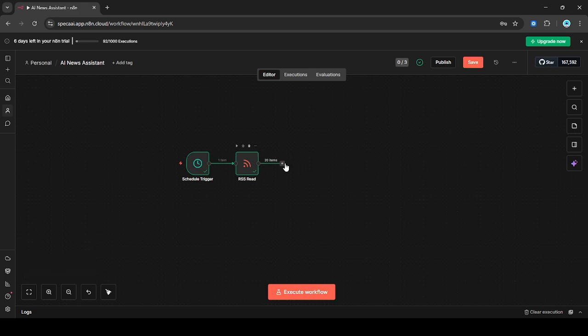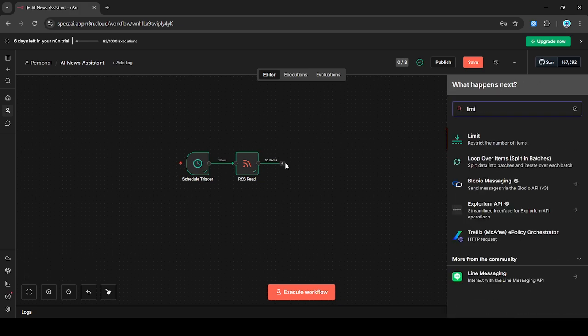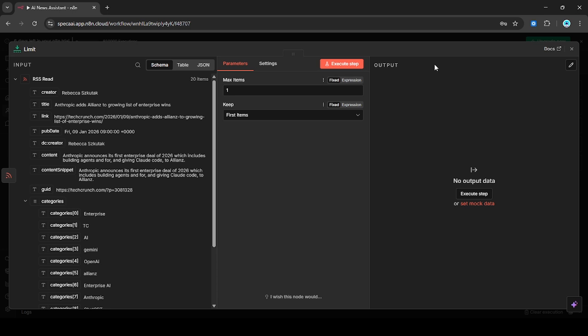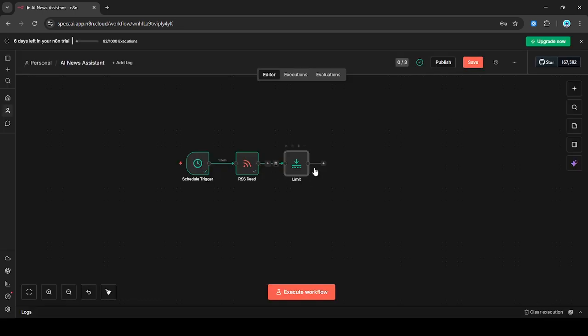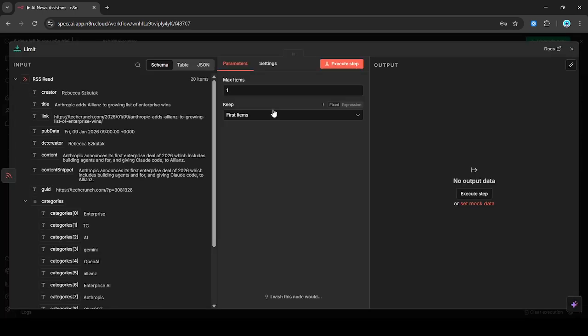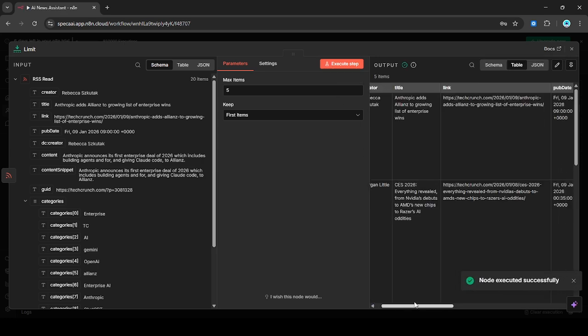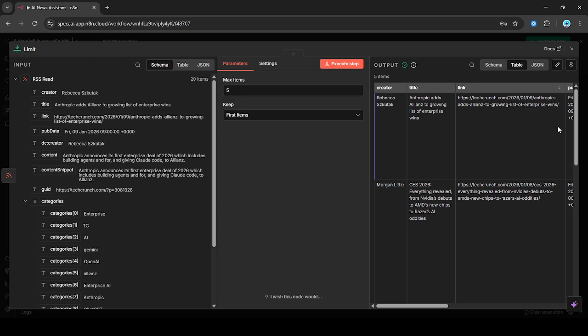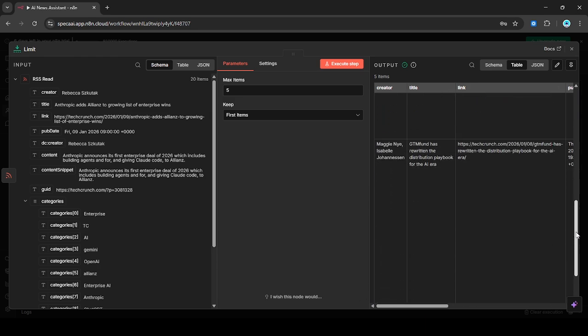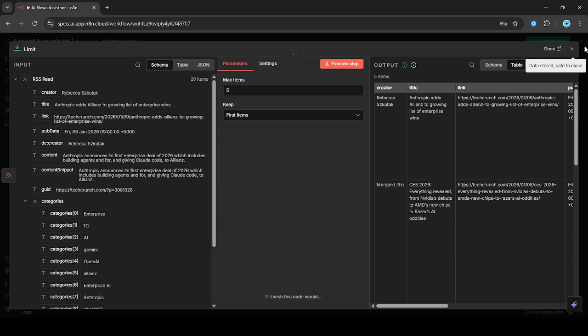Next thing we need to add is a Limit node, which will help us limit the articles. We don't need 20 articles, we just need 5 articles. We set max items to 5. You can choose the first 5 items or the last 5 articles, whatever is best for you. As you can see, it has outputted 5 articles. There are no other articles.